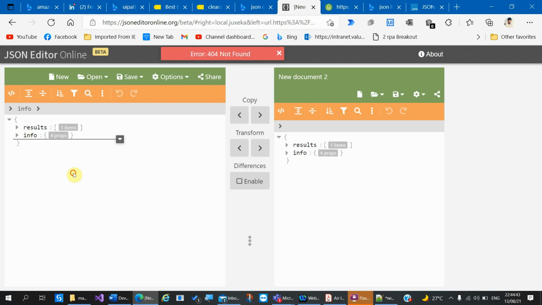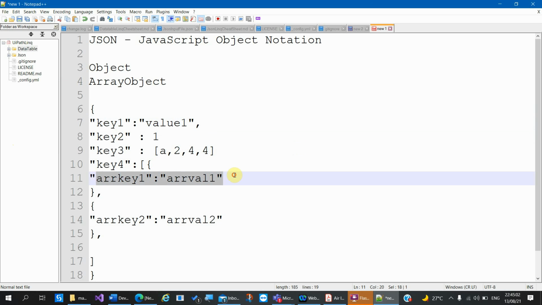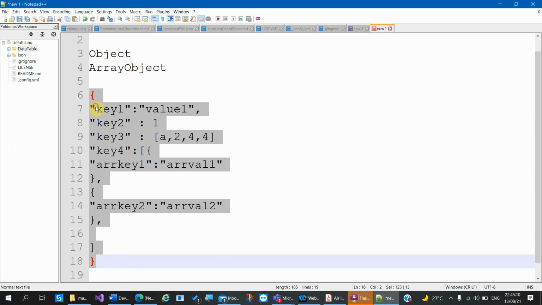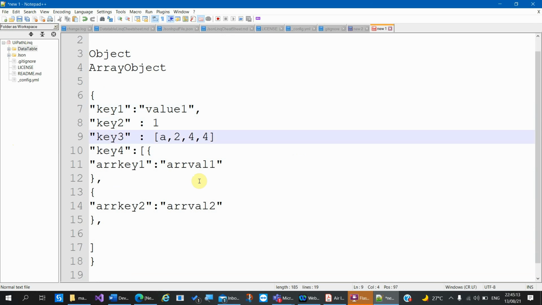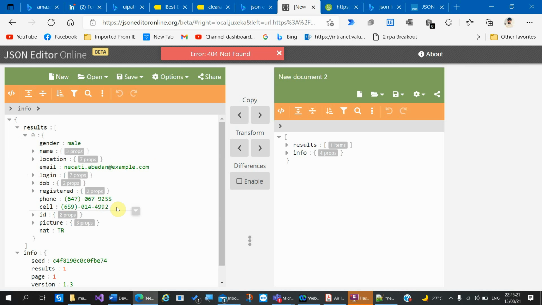A result, if you see here, how many items will it have? One item. And info has properties. When we say property, it is a key and a value. So this is a property for this object, and this is a property for this object. For this particular JSON, key 1 is a property, key 2 is a property, key 3 is also a property, key 4 also is a property. Okay, so that's how you need to remember things.